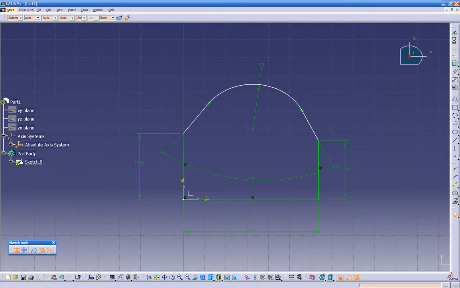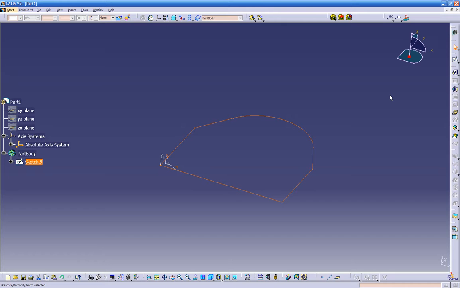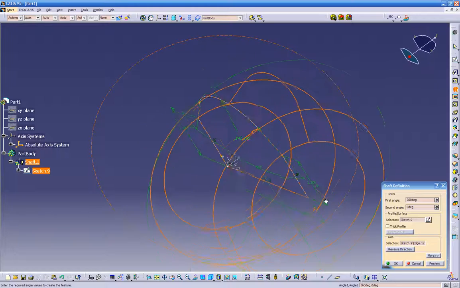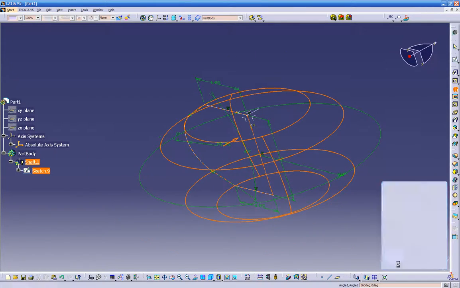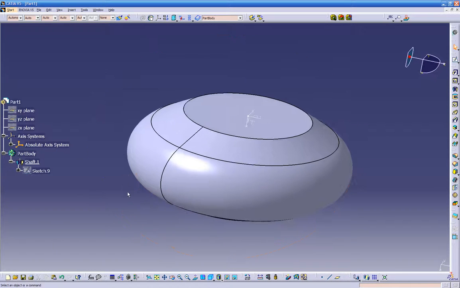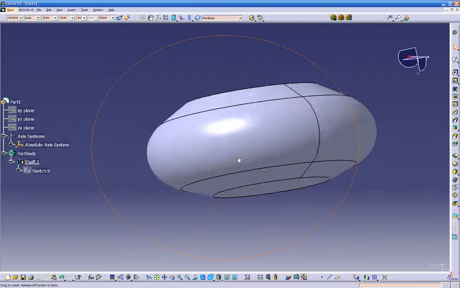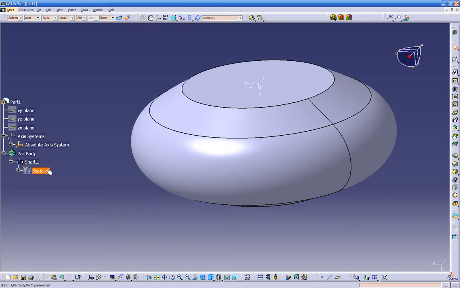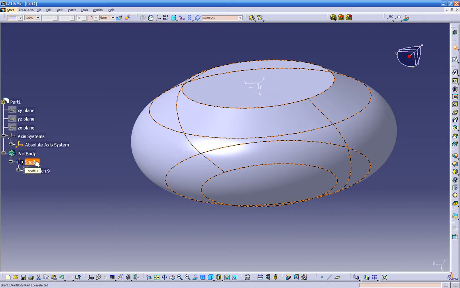Alright, so let's get out of here and let's create a revolve. Let's click on the sketch. It's looking for an axis, so let's click on this. Let's click OK, and we have a weird solid over here, which is not the right way of creating a revolution. But what we can do is try it again. We can delete this shaft.